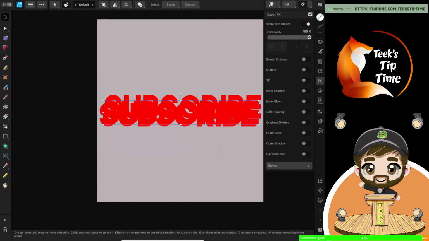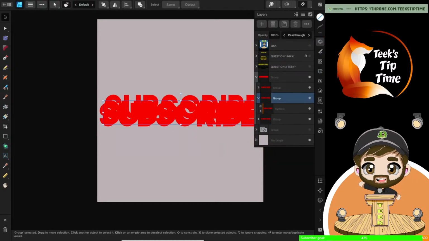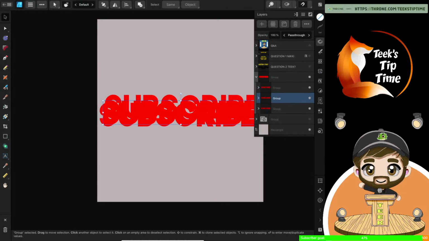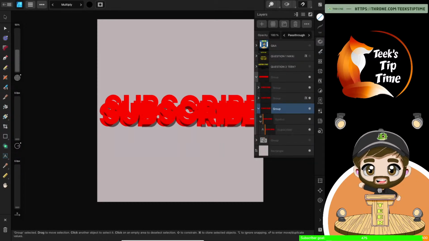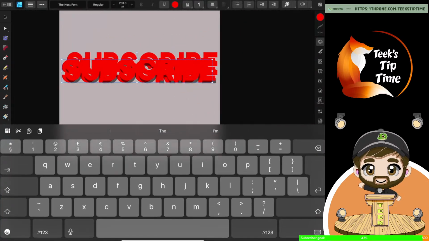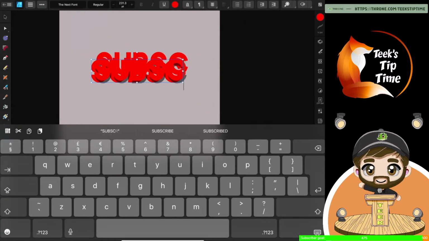So we'll dig into this particular layer. Remember, just the group, not what's in the group, just the group itself. So if we go to the outer shadow, put that on. There we go. But if you go back to the original, go into the words and change the word, it now changes with that effect, like activated, which is a bit odd.